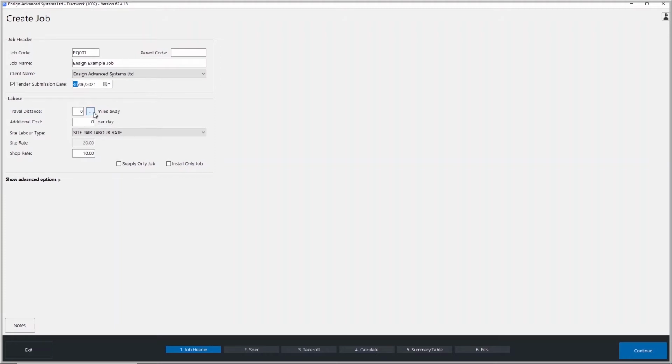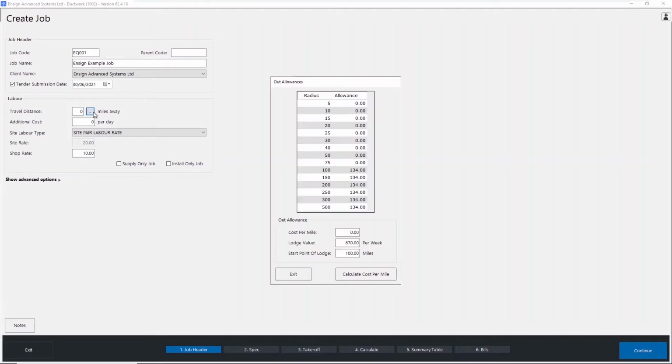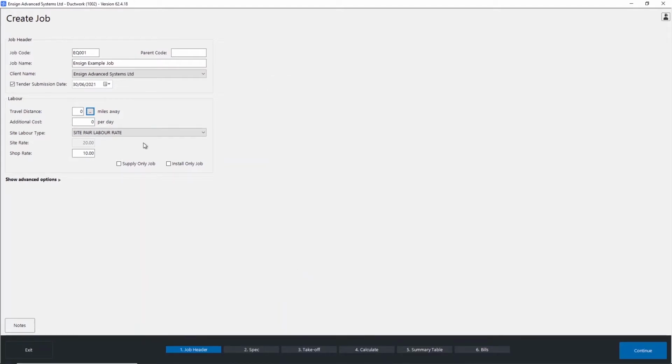Below that is more so for travel distance, if we wanted to make any additional cost per mile or having a lodge value for the week. So for example, if I just fill this out a little bit more, drop it down a bit, there we are. And I have all of my allowances there. Now that will save there for next time, so if I would like to incorporate it, all I simply have to do is say how many miles away my job is. Below that, daily additional costs, very simple, just add on any more costs that need to be allowed for. This could be parking, toll booth, congestion, anything like that at all.